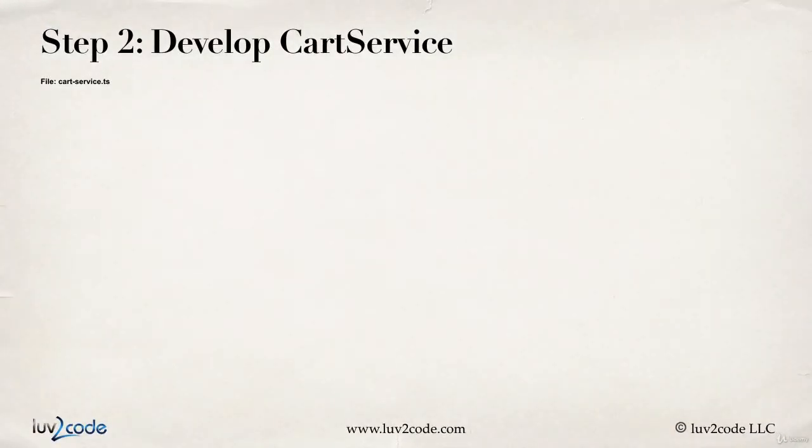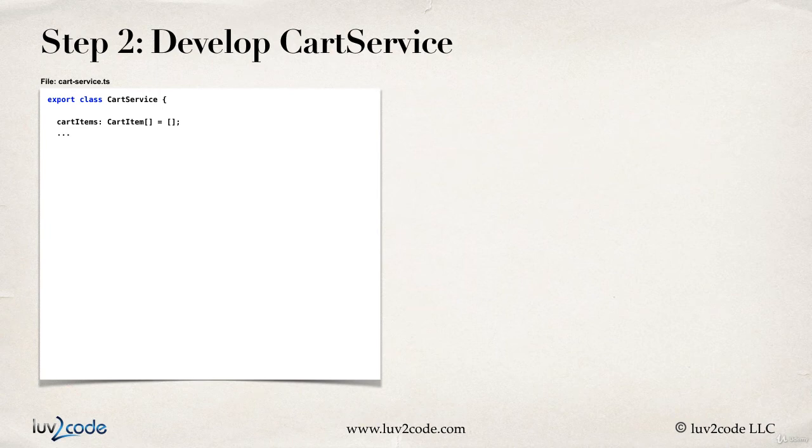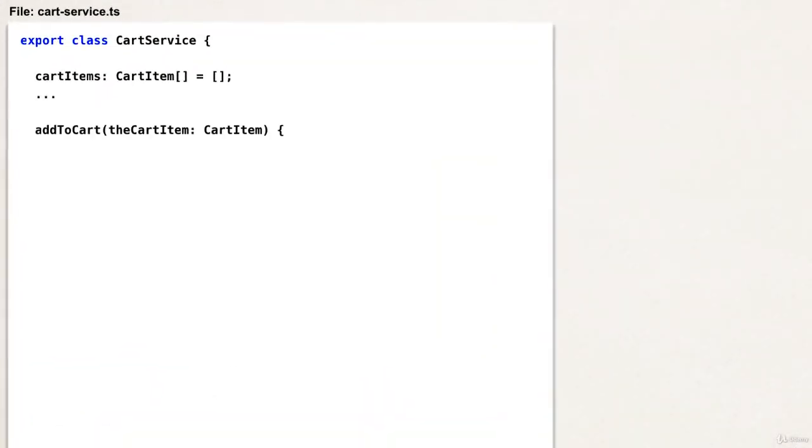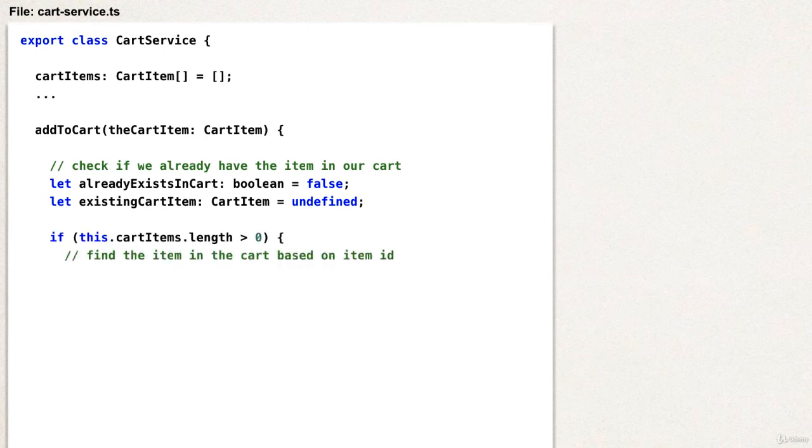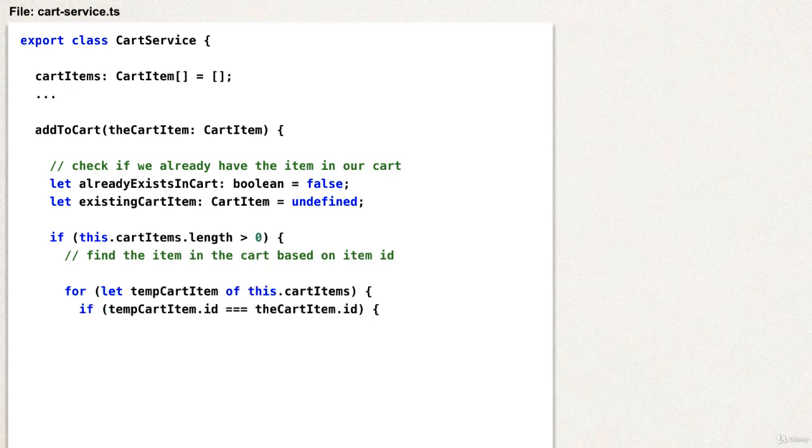So a bit more on the coding here for cart service. We'll have this method add to cart. They'll pass in a cart item. And so a couple of things here. We'll check if we already have the item in our cart. So we simply set up a Boolean value here and also an existing cart item, initialized to undefined. And if the cart items length is greater than 0, so we have some items in our cart, let's find the item in the cart based on the item ID. So we simply loop through all of the cart items and we check to see if the temp cart item id equals the cart item ID. If so, we assign it and then we break out of the loop.